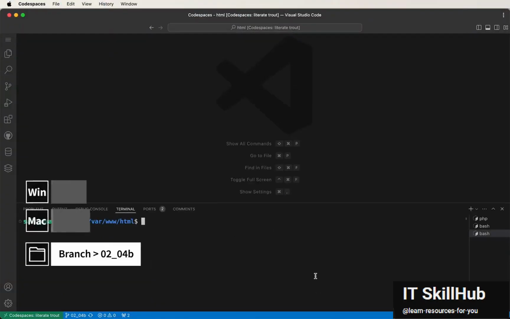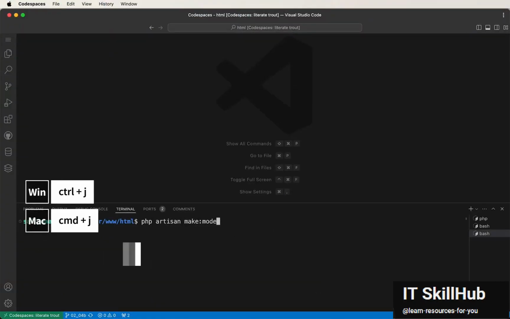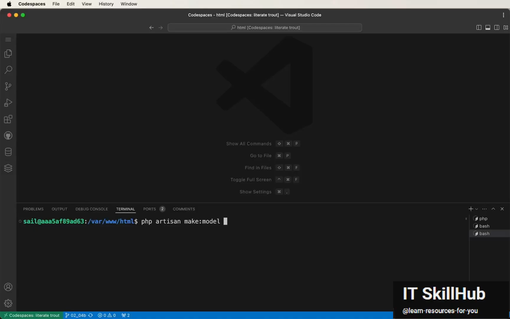Open the terminal and let's create a model using the command php artisan make:model, followed by the name of the model. By convention, this name should be similar to the table name, but should start with an uppercase and be singular. So in our case, the model name associated with the students table will be Student. If your table name is college_students, then your model name will be CollegeStudent, like so.